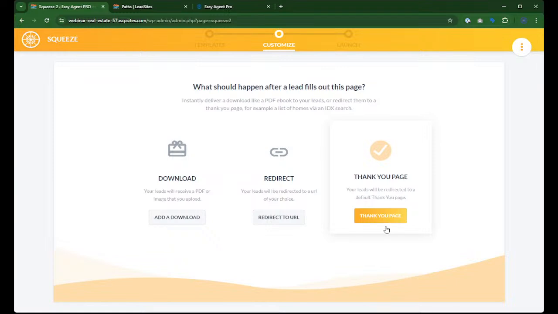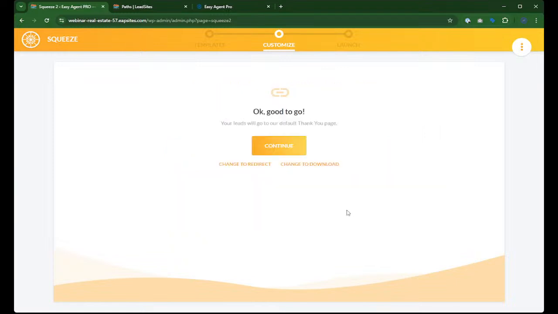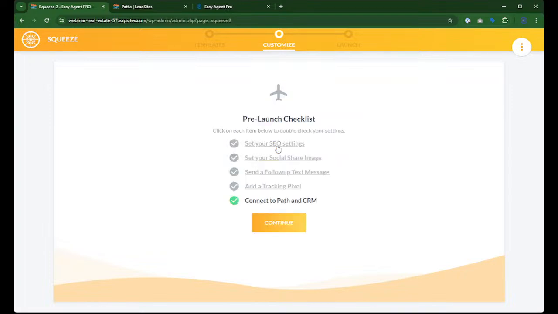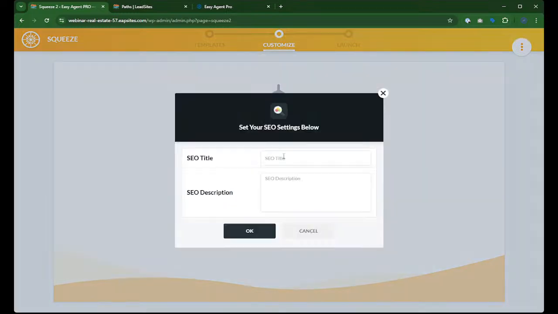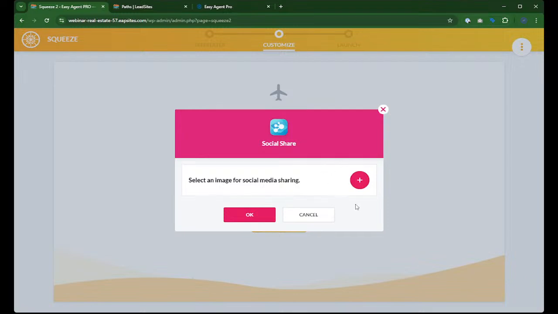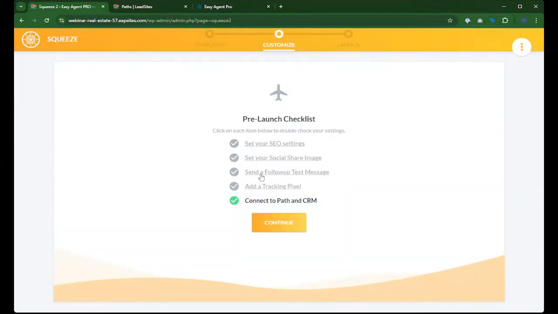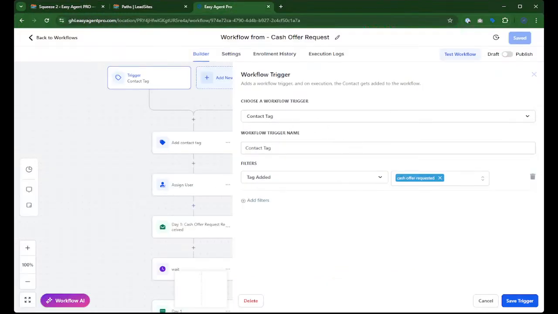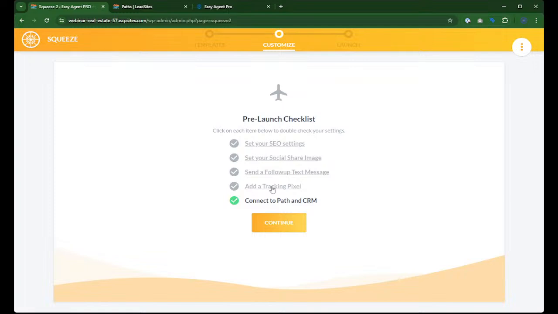I'm just going to use the simple thank you page option on here because we're going to be sending this into our Zoodealio dashboard and our Go High Level. I'll hit continue. So this is a pre-launch checklist. Again, I'm not going to get too deep into squeeze pages. That maybe can be another webinar, but this is essentially how you can set the title and the description of your squeeze page, choose the image that's being used as the social share image, set up the follow-up text message from the website, which I would probably recommend not doing since we know that we're sending a text message from Go High Level already, and add a tracking pixel if you need additional tracking on this landing page.